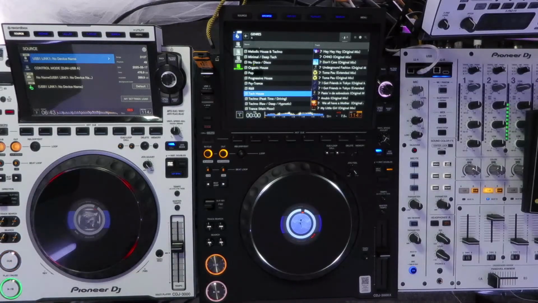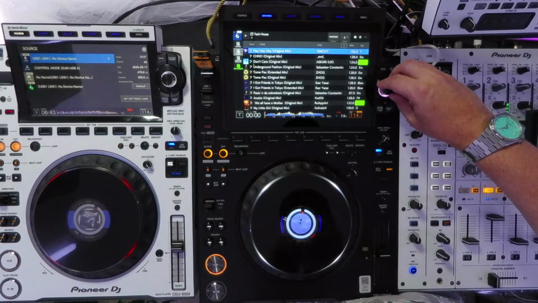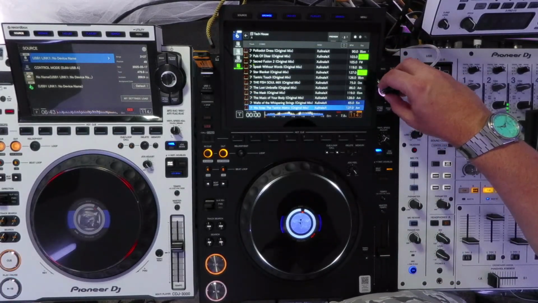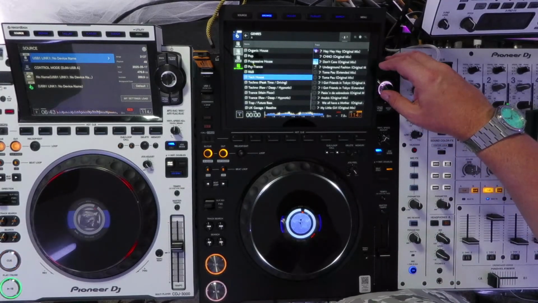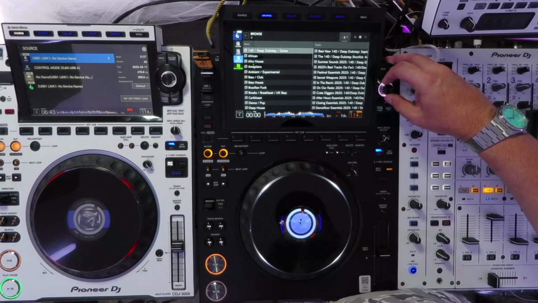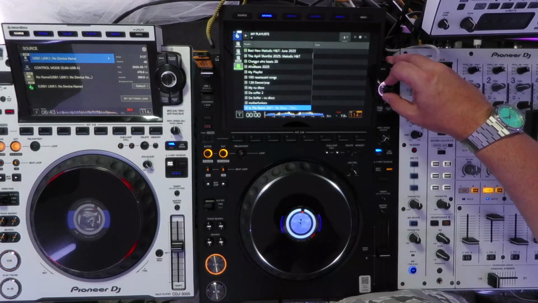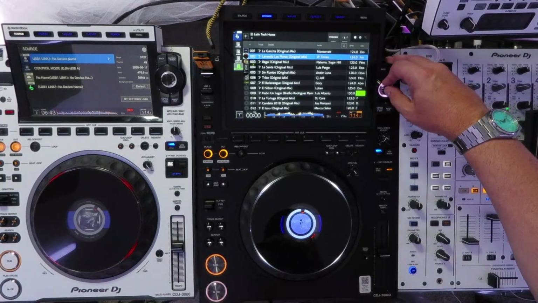I only ordered 1 and I hesitated, and now I want 2, and I'm going to sell my 3000s, and now I got to wait a month. So we're going to pull out some stuff here. Let's go to some Latin Tech House for a second.